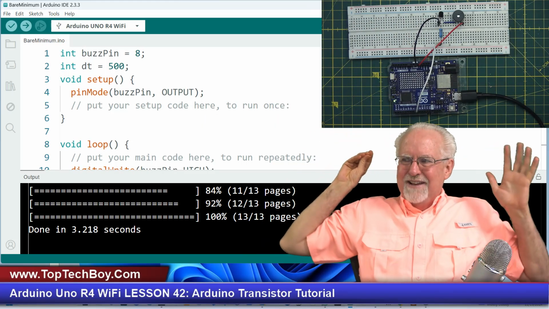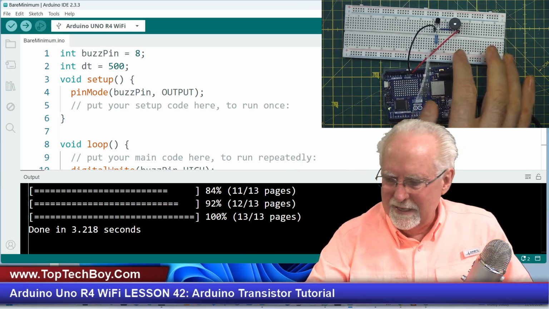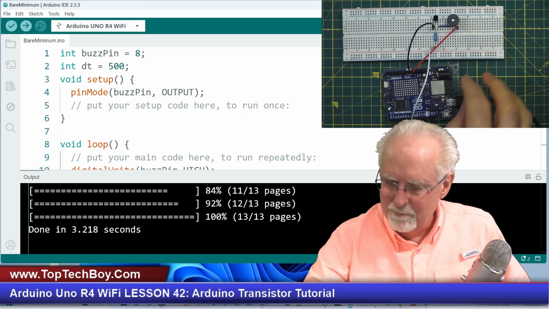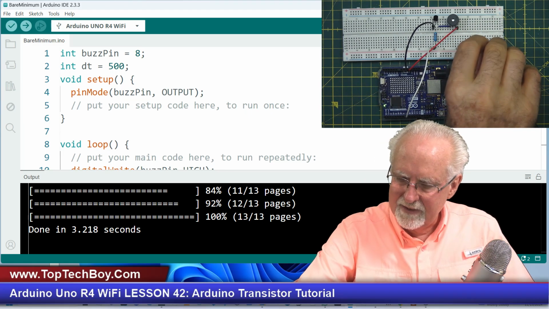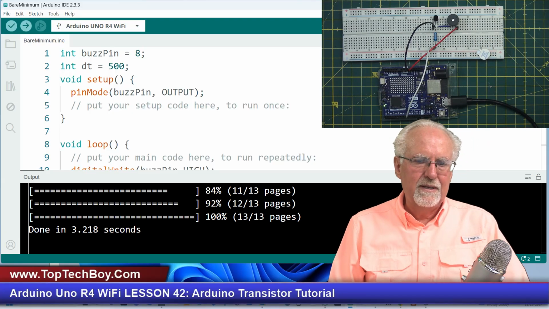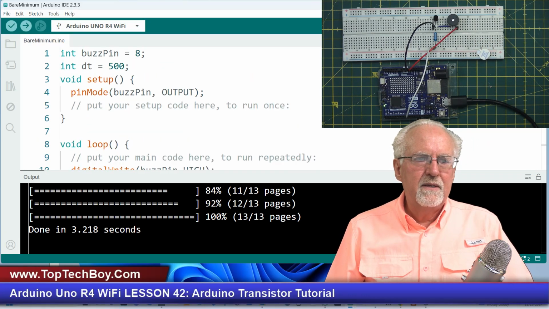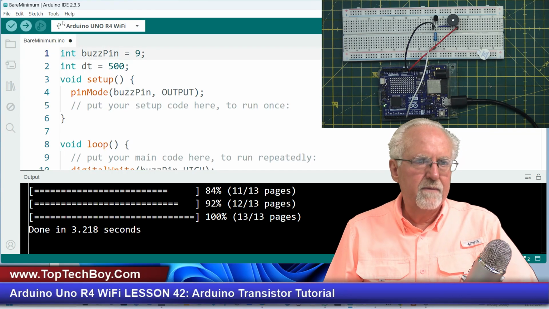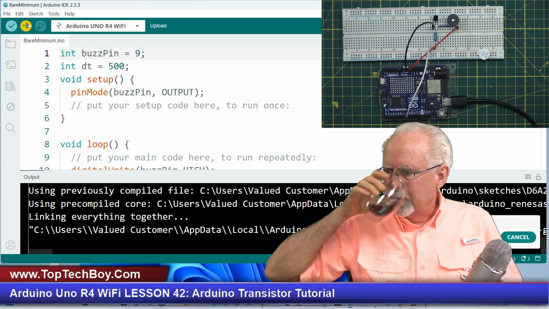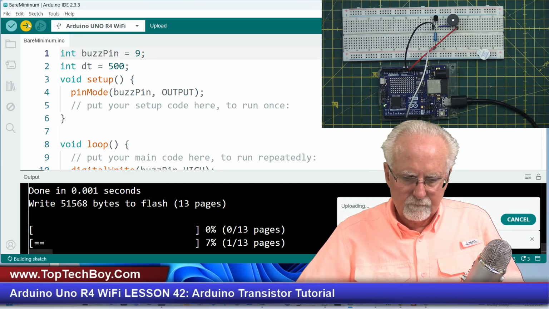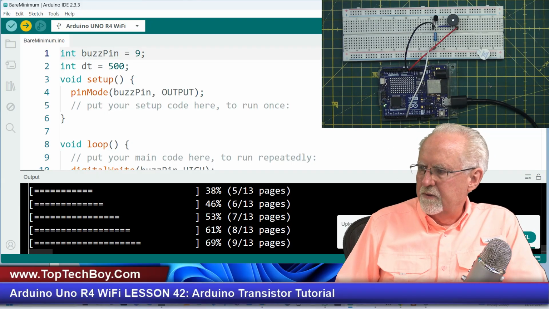Ow. And we have a booming buzzer. All right, so you can see that is really, really loud. In fact, it is so loud that I am going to see if I can download this to a different pin just to get the thing to go off. Okay, so that went off.